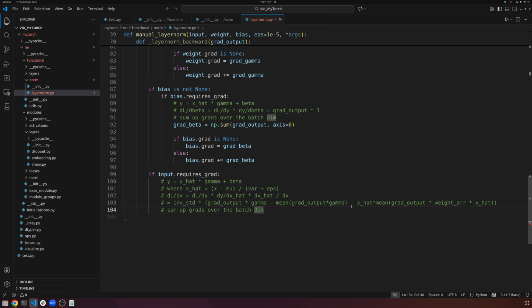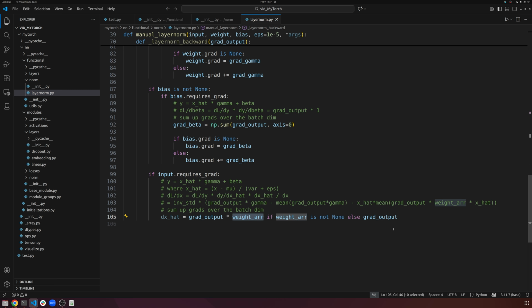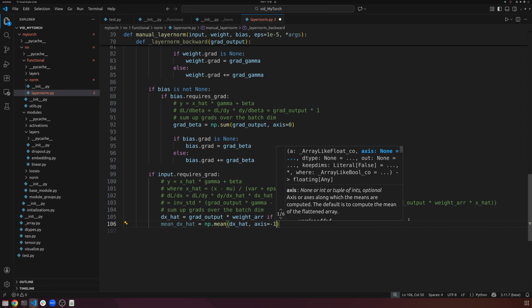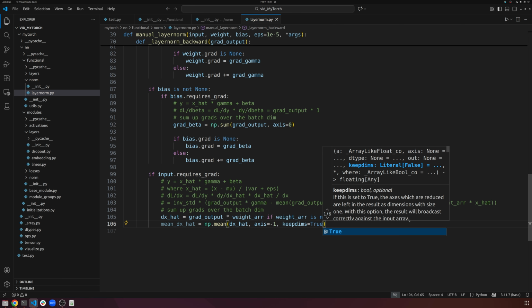So we're going to do essentially dx hat. The derivative with respect to x hat is going to be grad output times the weight array, weight r, if weight r is not none, else grad output. So if it's not there, then it's just grad output. If it is there, then it's grad output times the weight array. Mean dx hat is np.mean of dx hat, again along that last dimension, with keepdims is true.